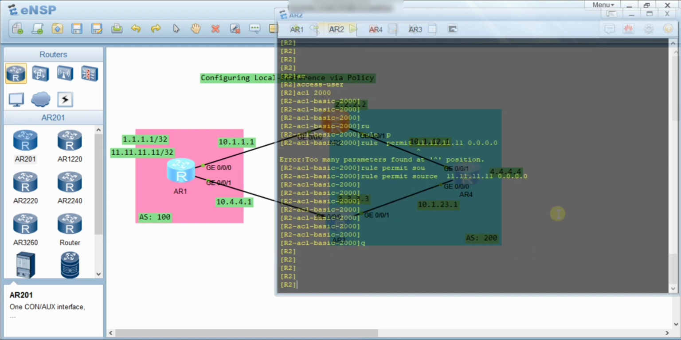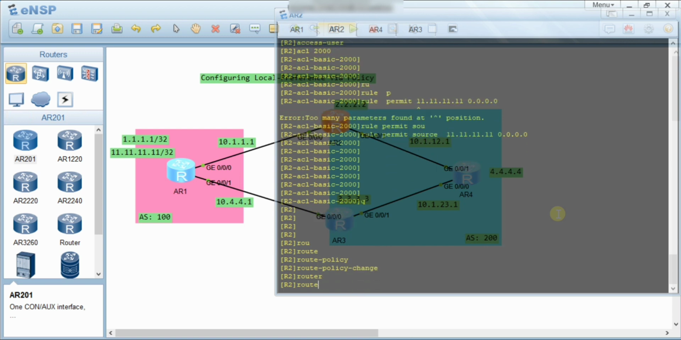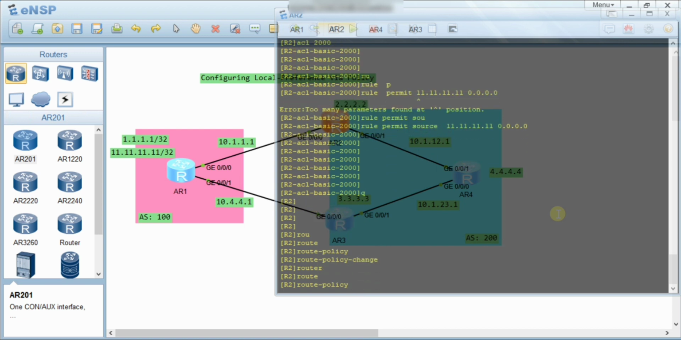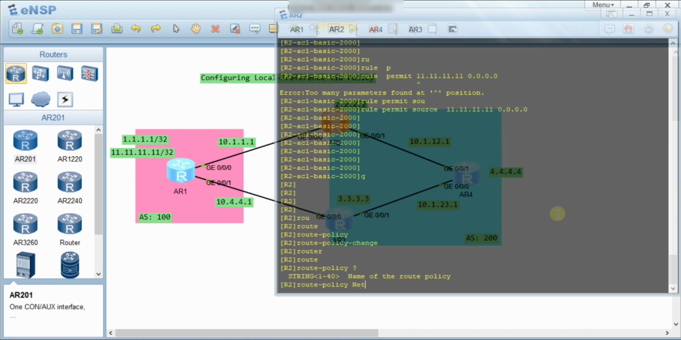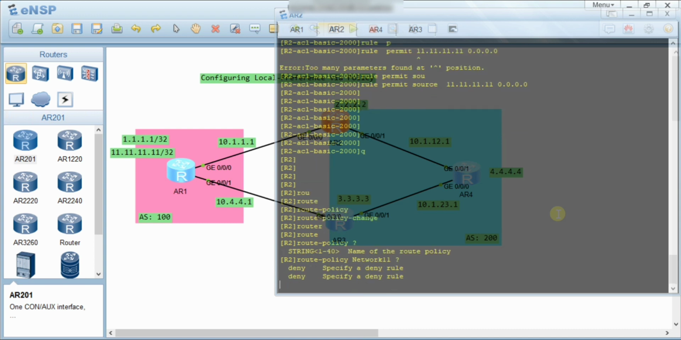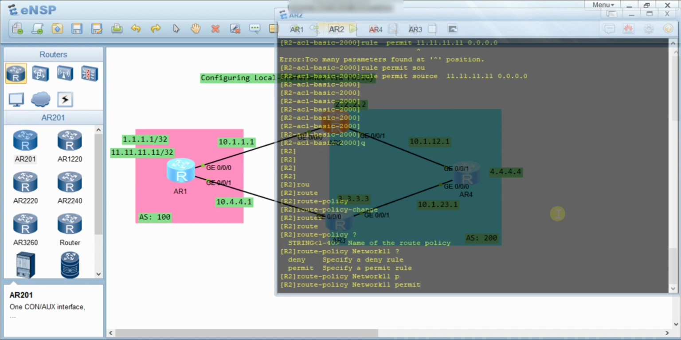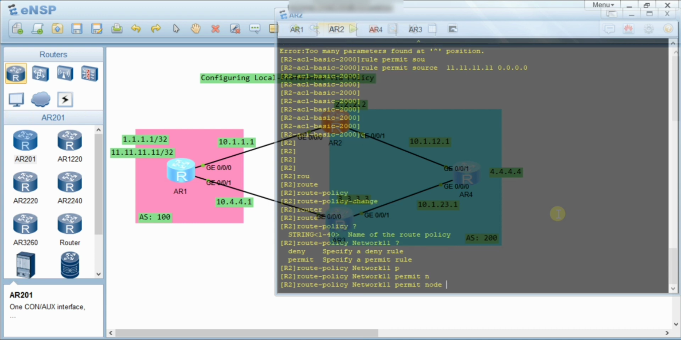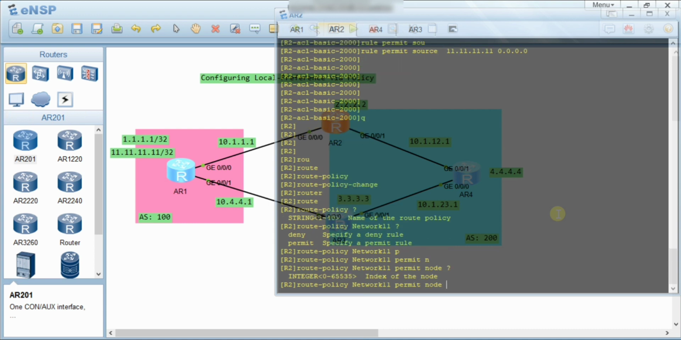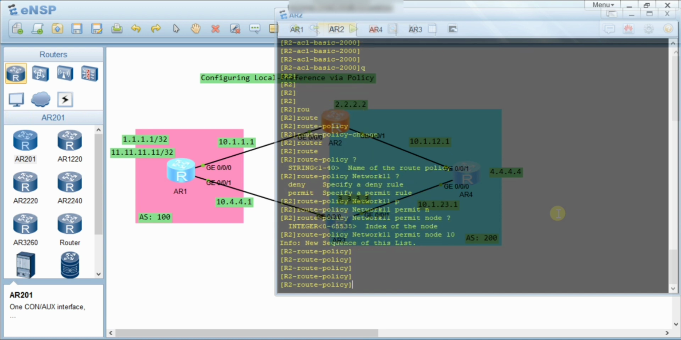Now I will configure the route policy. I will give the name of the route policy, network 11, and here I will configure permit and node. You have to select the node, because if you are using the ACL, you can apply different route policies on the same path, so you have to use a different node. So node 10, now the node has been added.